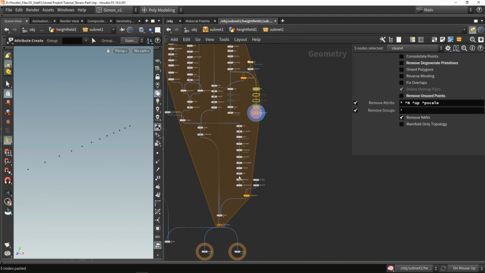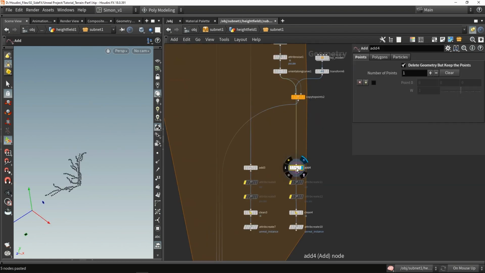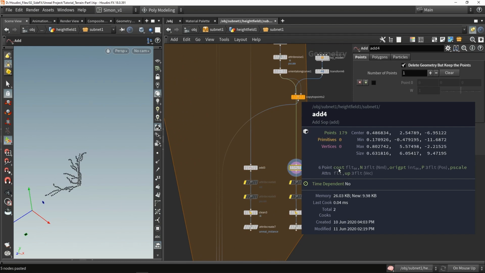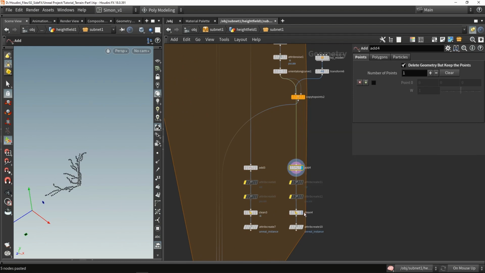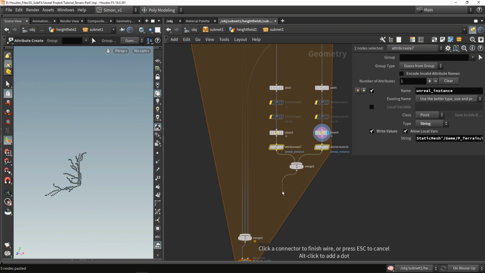And my next instance is here, the ivy, so I might create some more spacing here. So let's double check what information we have from this ivy. So I have a normal, p-scale, and an up vector. So I don't need to create any new information. Now let's merge these together.